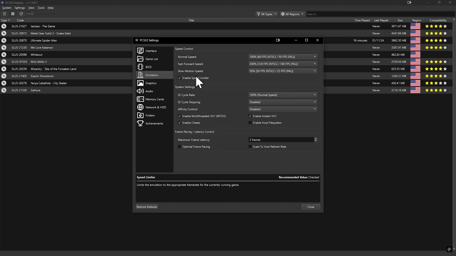In emulation, I rarely use any of these. I only use fast forward speed when it's a very slow game and it involves grinding. I use it in Dragon Quest VIII. Cycle rate, cycle skipping, and affinity control, all default. Multi-threaded view 1 and instant view 1 enabled.